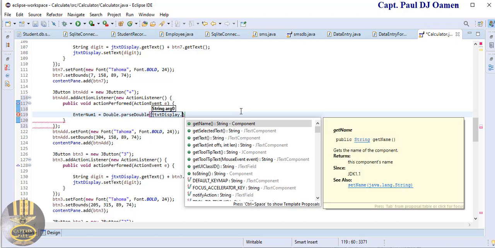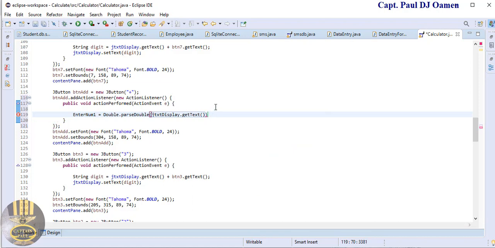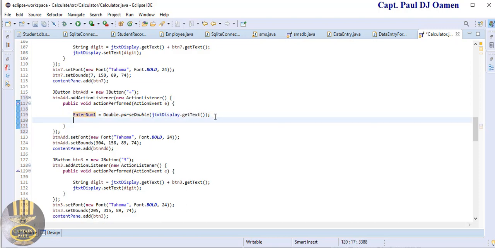Dots get text. So that is it. And enter semicolon there. So whatever we have in here, we've now allocated it to enter num1, the variable. So we will now clear whatever we have inside the text box itself. Come right down here and just get that cleared. But you have to use set. Set text equals null. Yeah, we can go for null. That's fine. Now, what else?